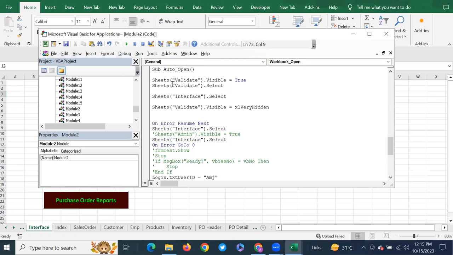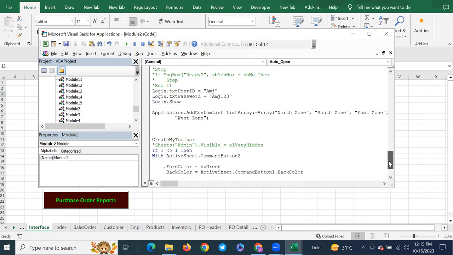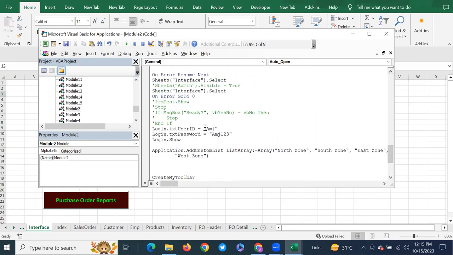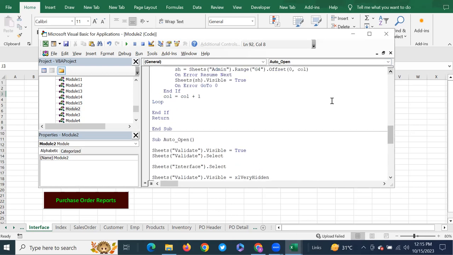If you want any process to be done at the time of opening of the workbook, you will include it like this, right? So irrespective of what it has been doing, it will be doing exactly the thing which we wanted, the creation of the toolbar, etc., and bringing the toolbar, yeah, and bringing the login prompt, right?